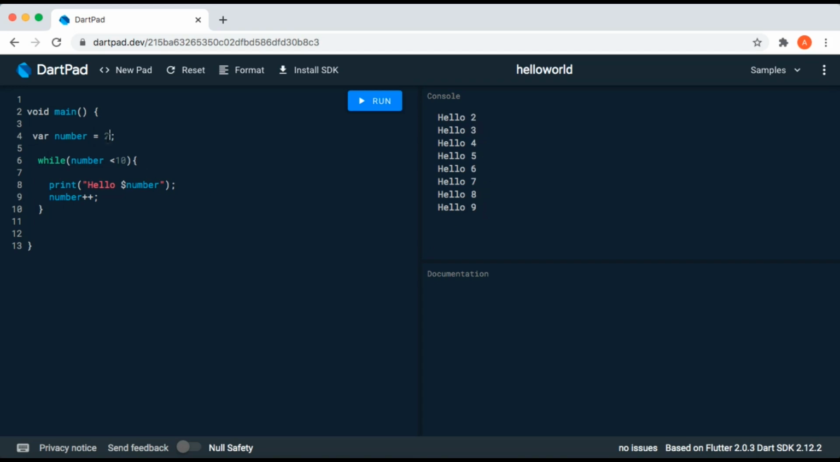We can start from any number if we want. For example, I start from 7. It will print hello from 7 to 9. It comes to while and checks the condition. If the condition is less than 10, the number is 7 and 10 is bigger, so it's true, then it prints the number and hello, and then increases the number to 8. If 8 is less than 10, then it prints again, and it loops around until the condition becomes false.